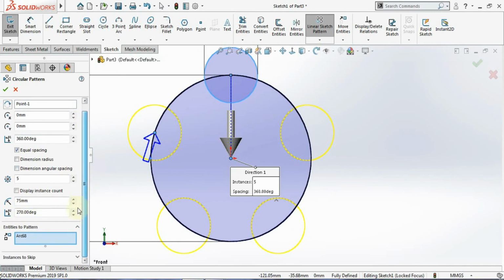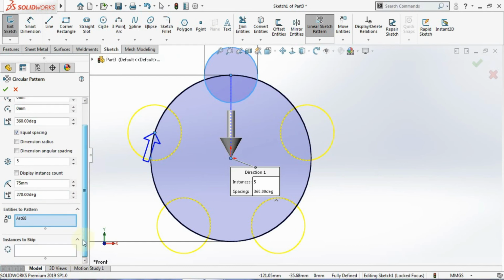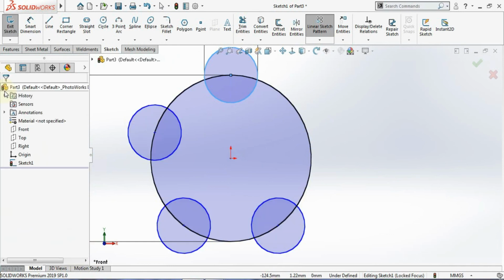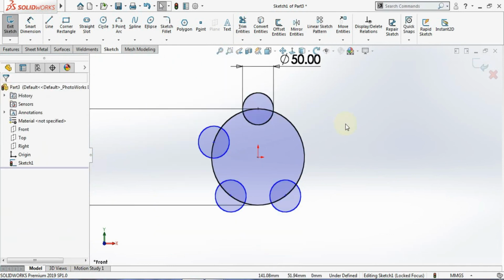In the bottom also you will be having the same options here. If you don't want any component, like from this pattern I don't want to get this component, you can go with this. Whichever you don't want, you can skip those entities, particularly go with this. Okay, this is all about your circular patterns.